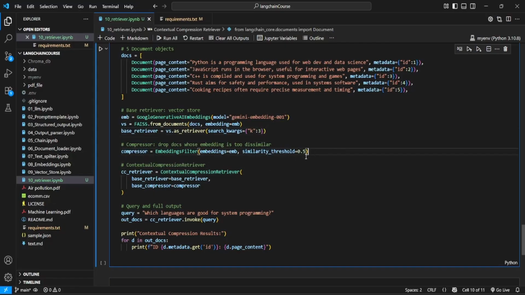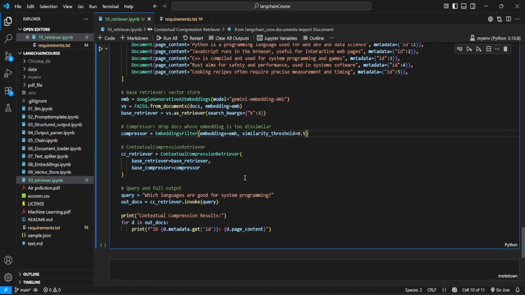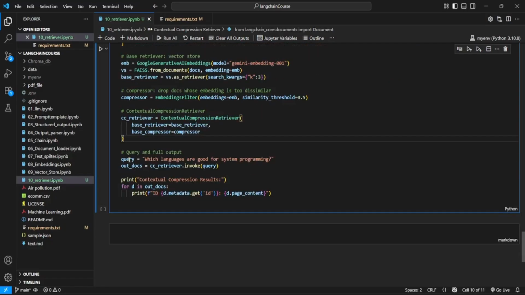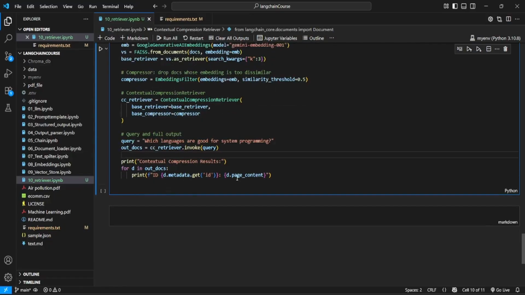Okay. Now creating my contextual compressor retriever. Within this, you have to pass 2 parameters mandatorily. One is base retriever and the other is base compressor. So in base retriever, I'm passing my base retriever, and in base compressor, I'm passing my compressor. Now my retriever is also ready. Now this is my query: which languages are good for system programming? Using my retriever, I'm invoking my query and printing my documents, with metadata and page content. Now let's run this cell.